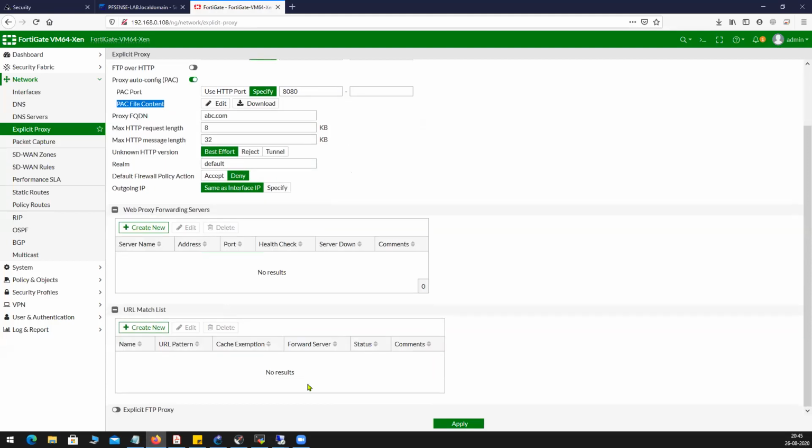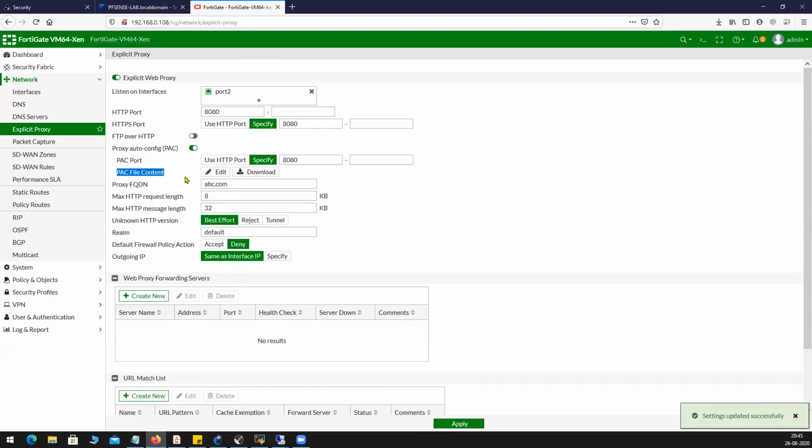So now the rest of the thing is okay. Click apply. It's very simple here. Once you have done that, there's one more thing. The default firewall behavior is to deny the traffic on 8080. Well, this is the best practice. Once you have deny here, the configuration is done.